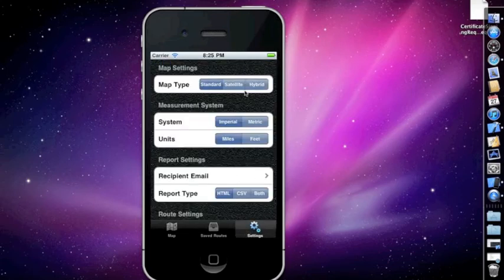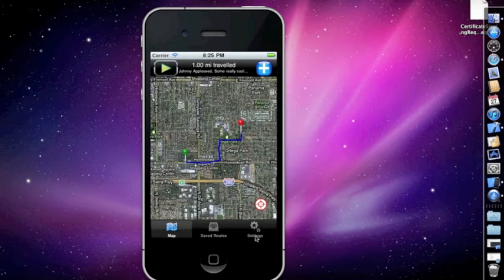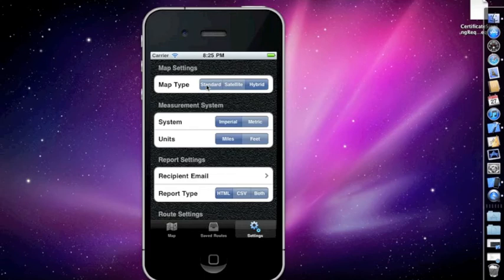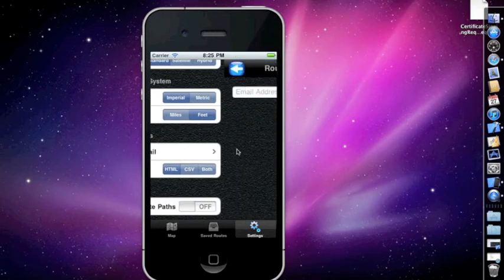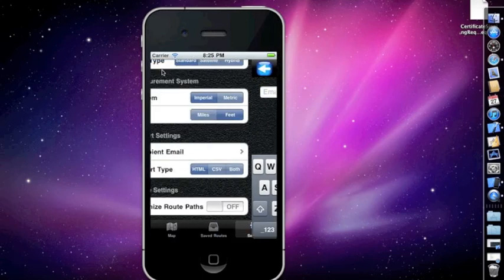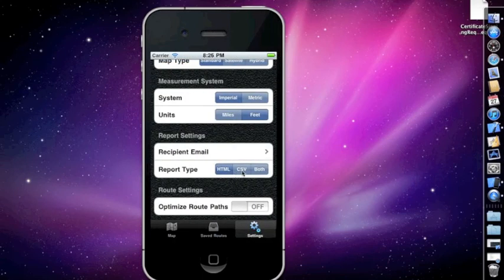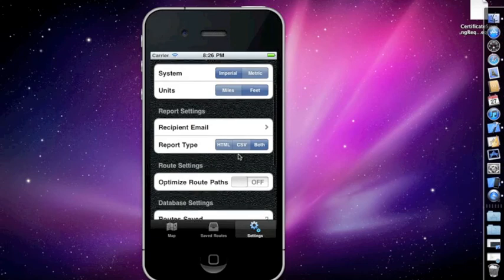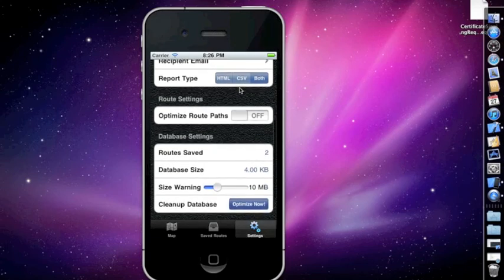Last but not least, we have the Settings tab. Here you can modify many of the aesthetic and functional settings for the app. You can modify the type of map you'd like to see. You can change the measurement system if you prefer metric over imperial. You can set the default report recipient as well. You can also change the type of reports you'd like to generate. A few of the remaining settings, however, need a little bit more explanation.